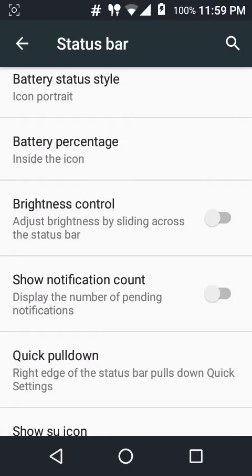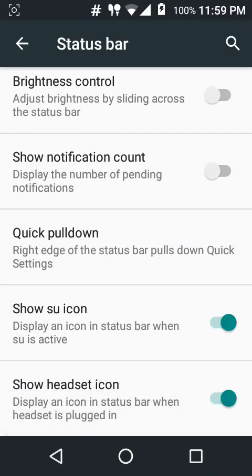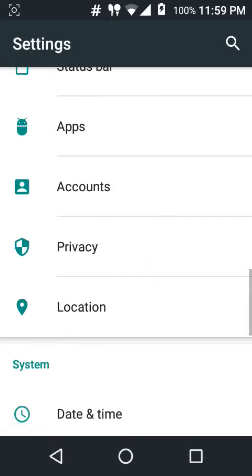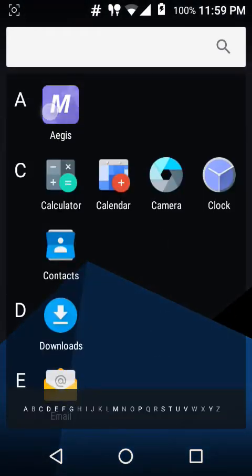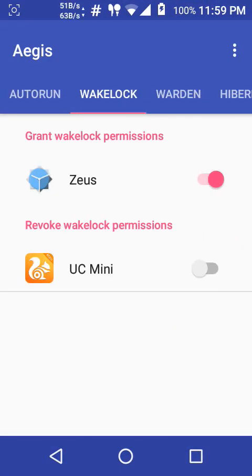Privacy, we have privacy guard, and okay, I just forgot to mention one thing in Aegis here. If you disable the wake locks for an app entirely in here, then you will have to revoke this permission. If you check off any app, then all the wake locks of that app would be disabled. However, if you want to selectively disable certain wake locks, then you have to use privacy guard for that. Again, I had made a separate video on this too.